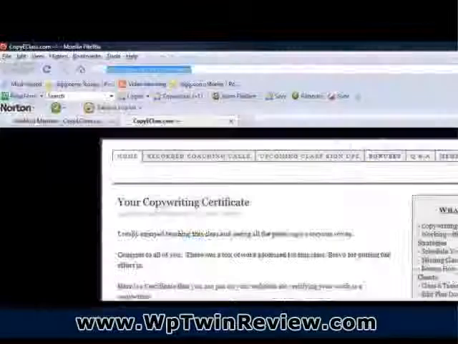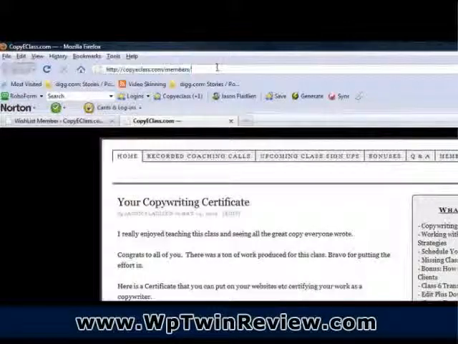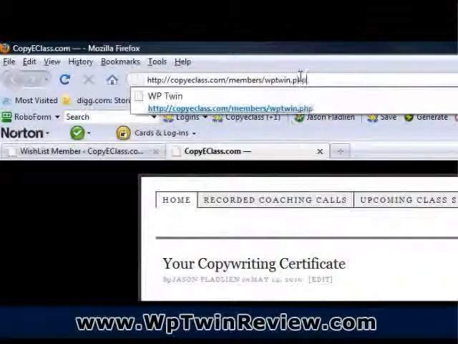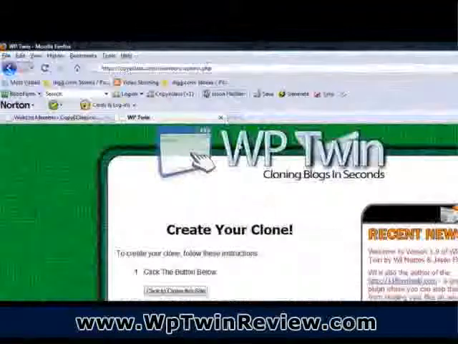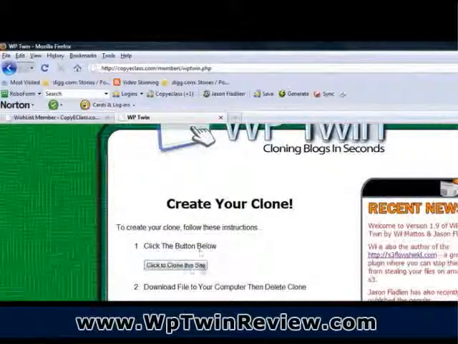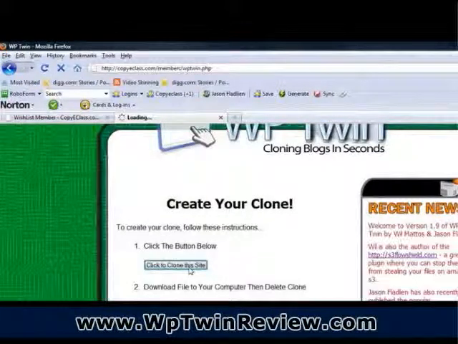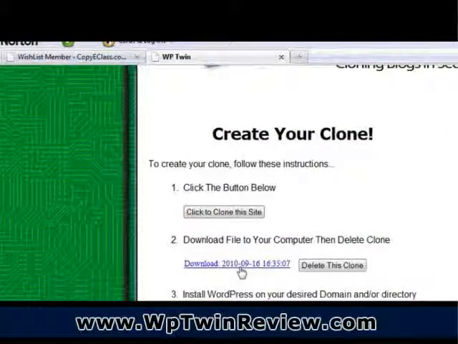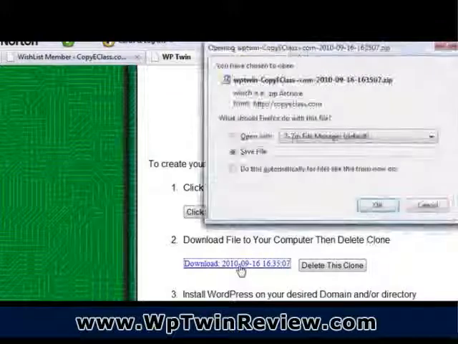What's the next step? It's really simple. We're just going to go to the area where we just put that file in, which was wp-twin.php. Okay? Now that we're there, it says create your clone. Click the button below. So let's click that button. Okay, now this is in real time. Did you see how quickly it cloned that site? That's fast. If you ever want to make just a backup, you can do that.